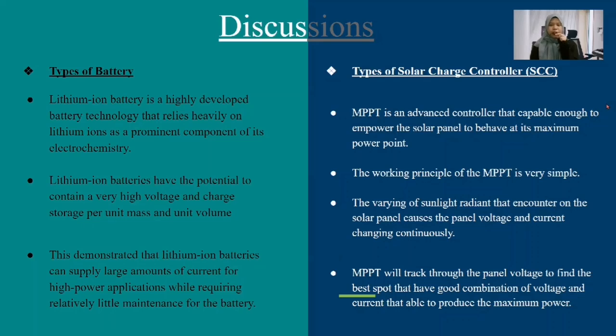Next is the type of solar charge controller, or SCC. The type of SCC that will be used in the system is MPPT, or maximum power point tracker. MPPT is an advanced controller capable of empowering the solar panel to operate at its maximum power point. The working principle of the MPPT is very simple. The varying sunlight radiance on the solar panel causes the panel voltage and current to change continuously. So MPPT will track the panel voltage to find the best point, with the combination of voltage and current that is able to produce the maximum power.